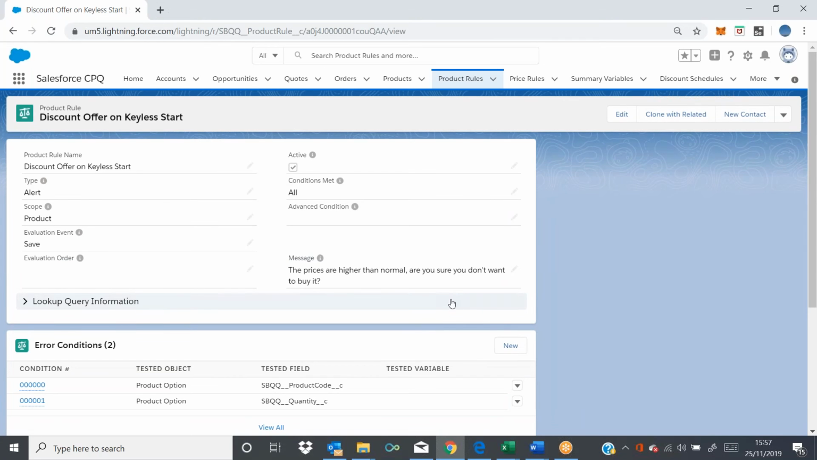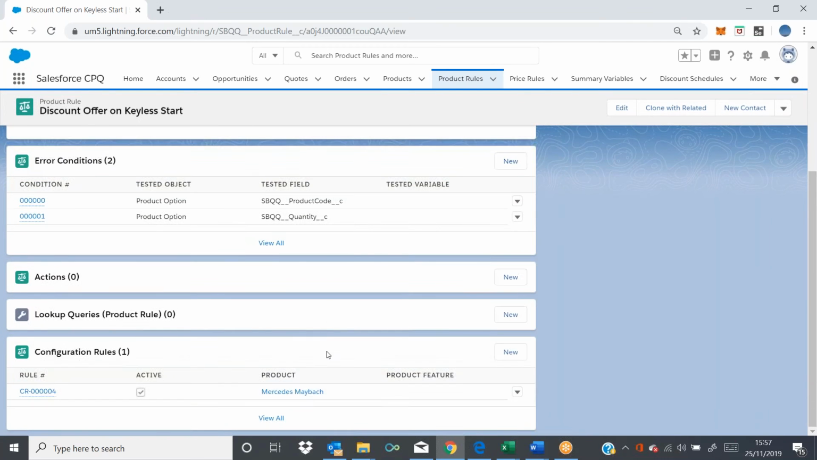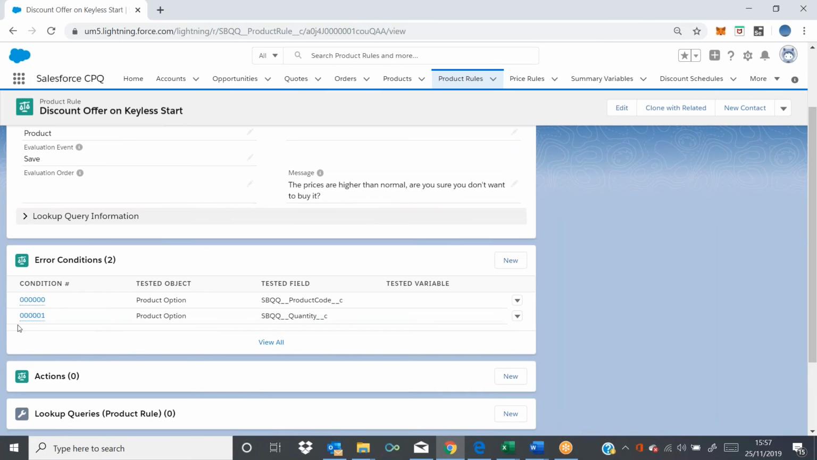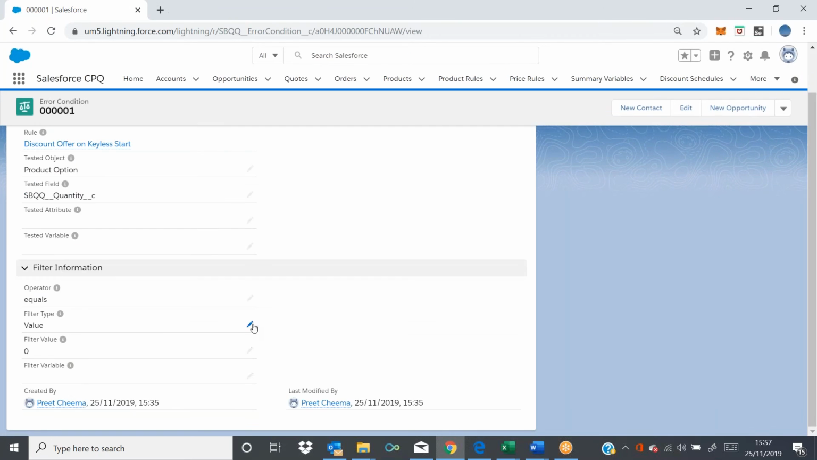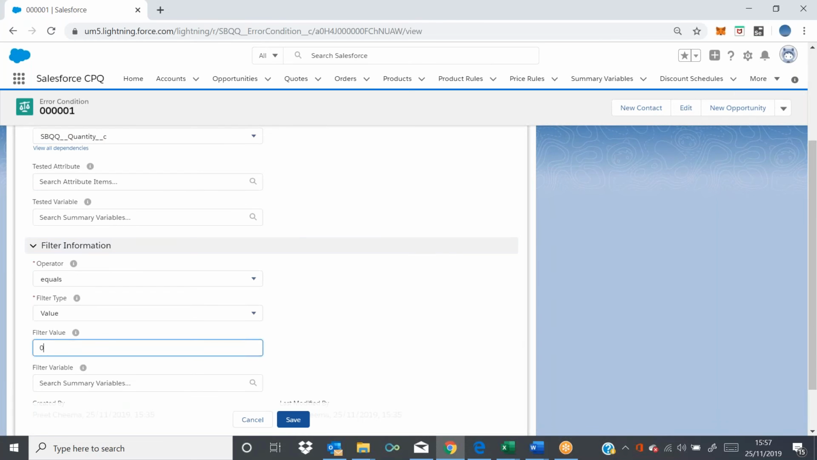And then you'll go to the product rule, and we'll go to the quantity. Yeah, quantity, okay. So what would be the condition? What would be the filter condition here? Quantity equals value 1, I guess. More than zero? Or less than 1.